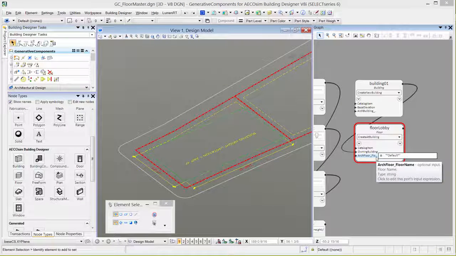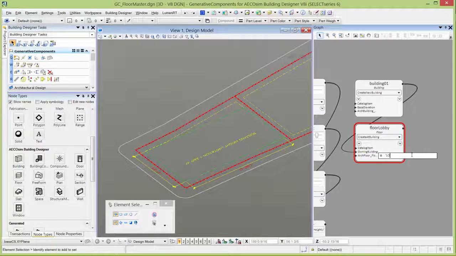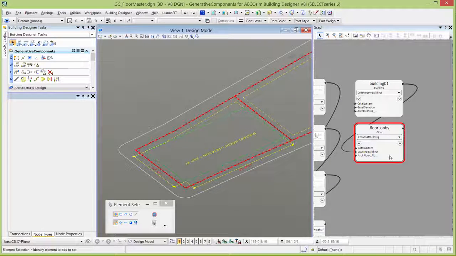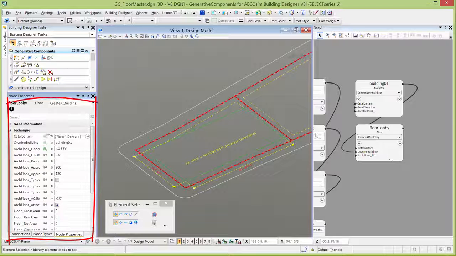Then our next input is to give the floor a name. So again, this is the name that shows up in the Floor Manager. So I'm just going to call it Lobby. Again, want to make sure you leave the single quotes there. There's actually a few more inputs we need for this. I'm going to go ahead and double click and open it in the node properties over here. So we can see all these properties.